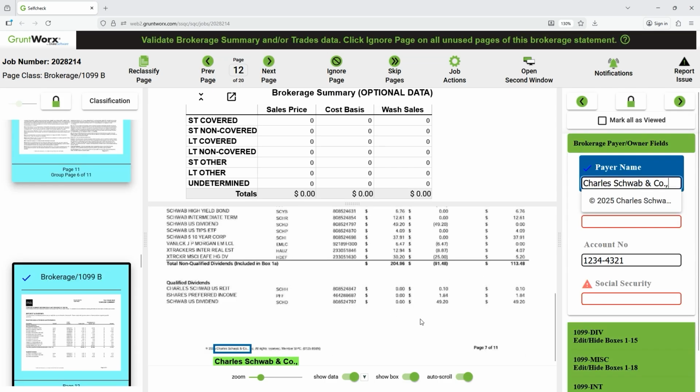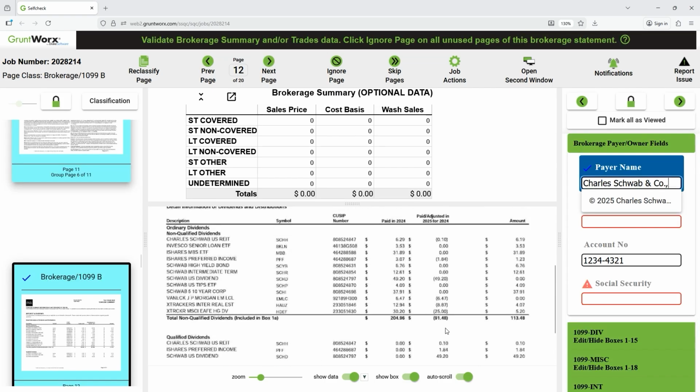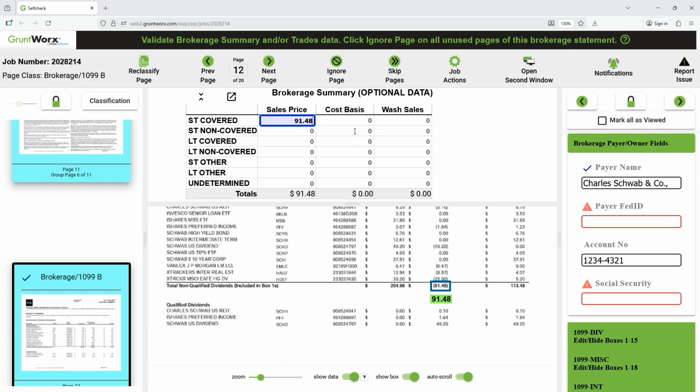Now for trade summary, simply tab to the next field and use autofill to enter the amounts. Right-click on the data you want in the field and select the amount to populate that field.